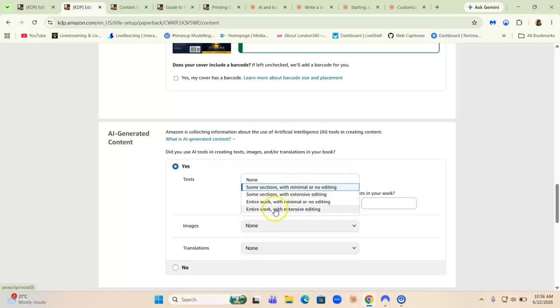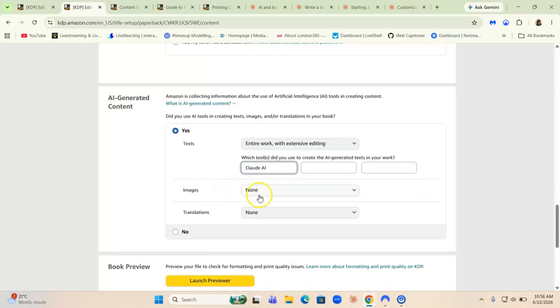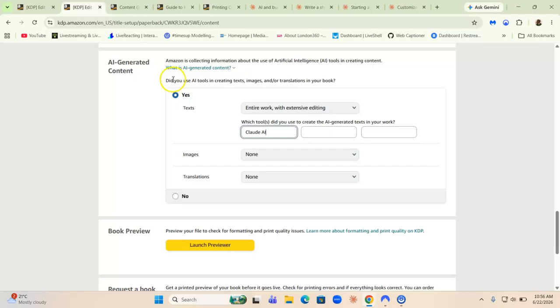So let's say if Claude wrote the entire book, then you go with "entire book with extensive editing," right? And then you just put the name of the AI tool that you use. So in this case, we use Claude AI. That's it. And then if you use any images, you can also mention that as well. And that's pretty much it. So Amazon accepts AI written books. If your entire book was written by Claude, then you can just disclose that information, and that's it.